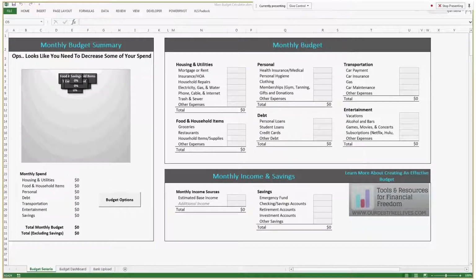Today I'm going to show you how to use our budget scenario. This is part of our whole budget planner. This will be the first step that you take when you're using this tool. When you're going through, this will help you create a budget.